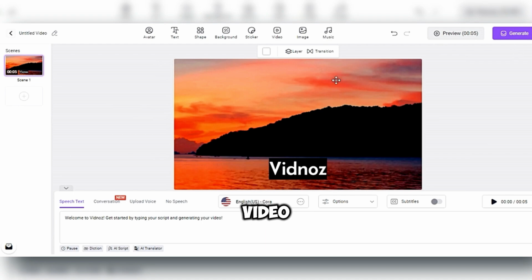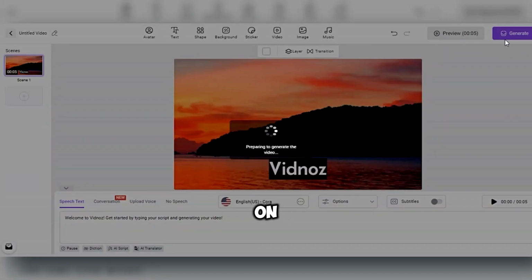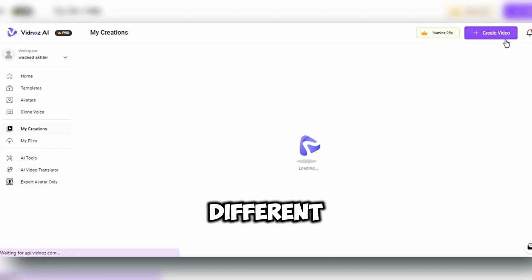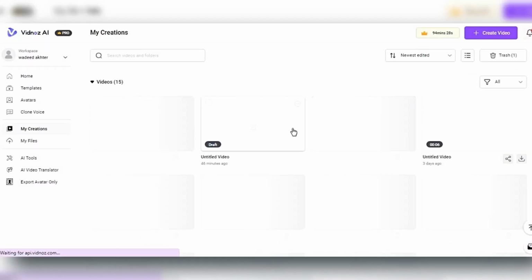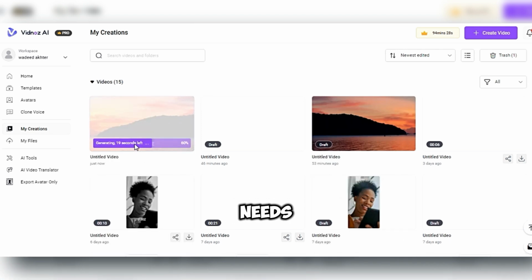Exporting your video. Once you're happy with your video, it's time to export it. Click on the Export button at the top right corner of the screen. Vidnoz offers several export options, including different resolutions and formats. Choose the settings that best suit your needs. For most social media platforms, a resolution of 1080p is ideal.